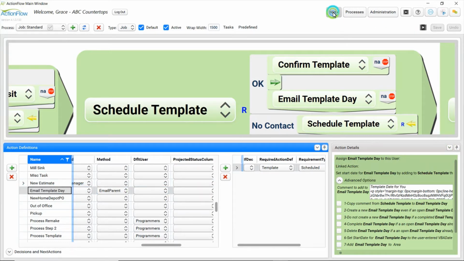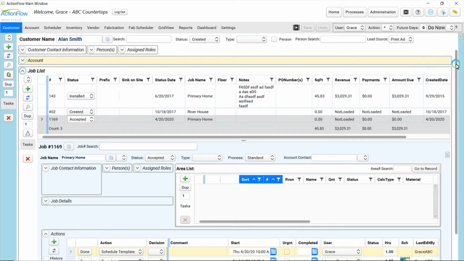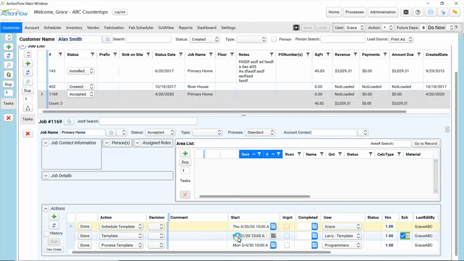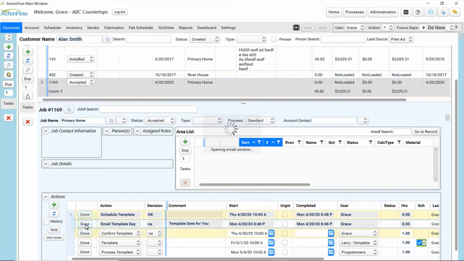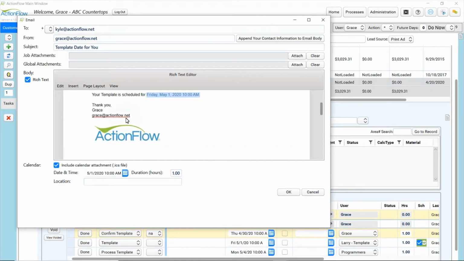I can now go back to my home screen and my test customer, Alan. I have already put a template on the calendar for 5/1/20. So if I say, okay, I've scheduled my template, Email Template Day will pop up. When I click Done on Email Template Day, that email will pop up. So you can see the name of the customer and the scheduled time, my username, email, and the logo.